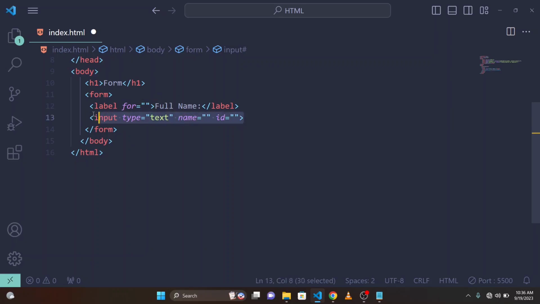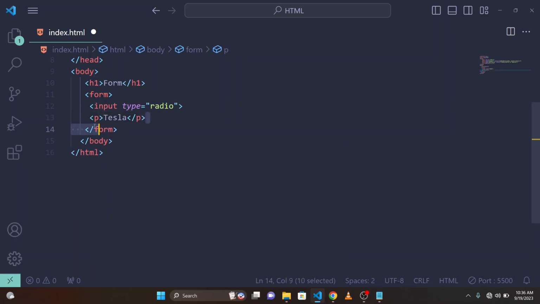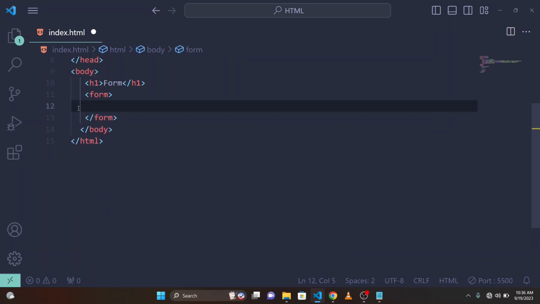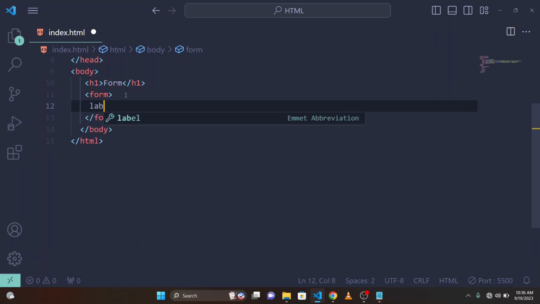So let's copy this and paste it 2 times. I think there was a problem. Let's retype this label. Sorry, I did that here instead. So let's start with a label, right? Inside the label, full name.